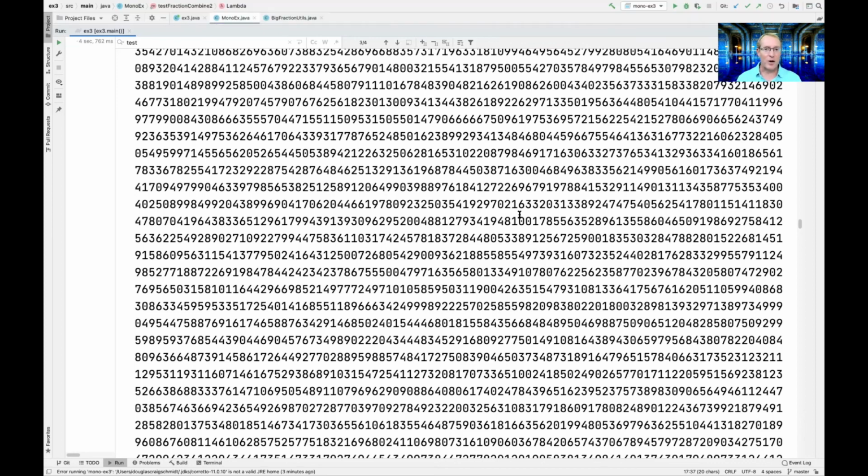So at any rate, that's a quick overview of this example. Hopefully you found it interesting and useful, and hopefully it also teaches you and demonstrates the use of interesting Mono operators.